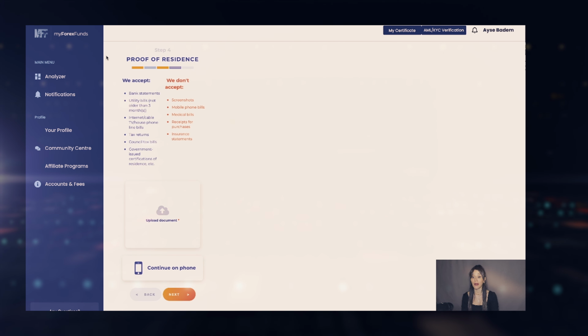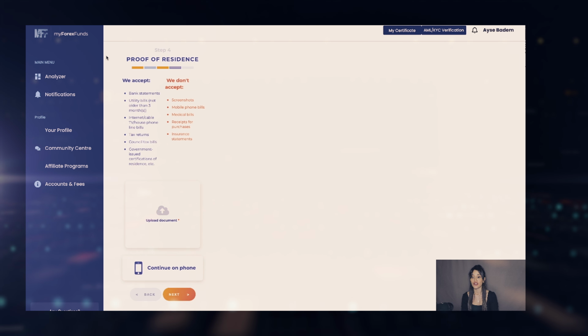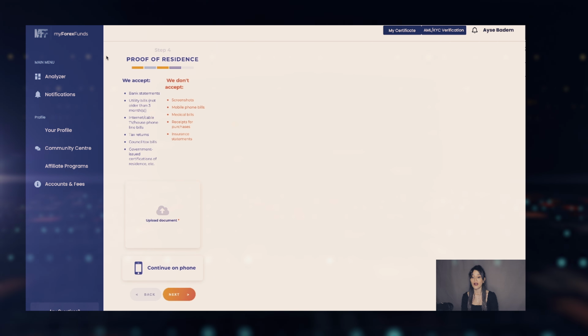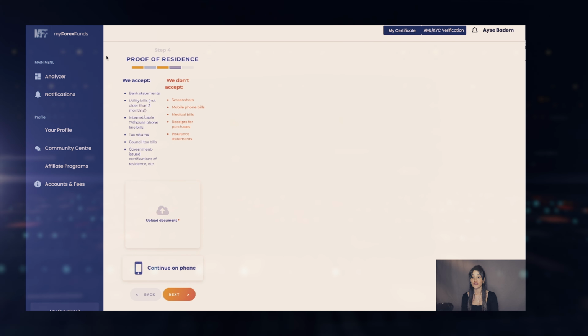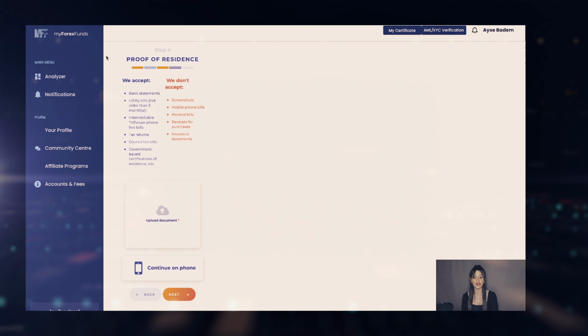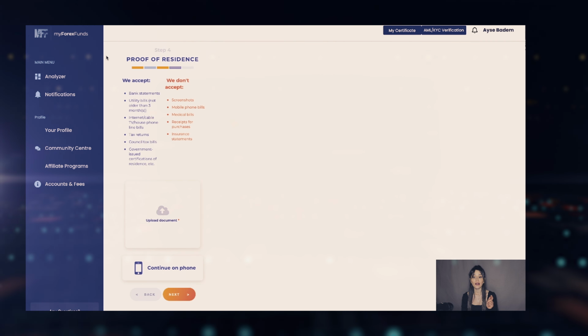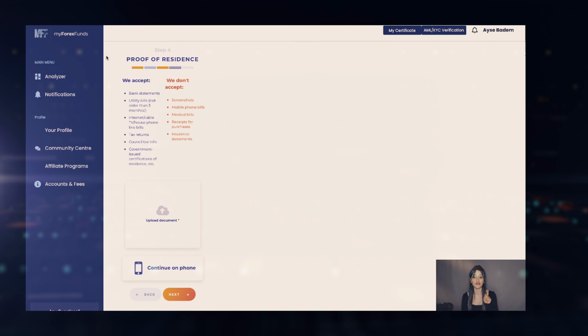So we accept bank statements, utility bills, which are not older than 3 months. Internet, cable TV, house phone line bills, tax returns, council tax bills, government-issued certifications of residence, etc. But we don't accept screenshots, mobile phone bills, medical bills, receipts for purchases, or insurance statements. So I'll upload my bank statement here to move to the next step.